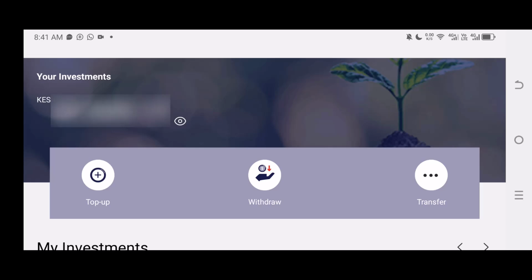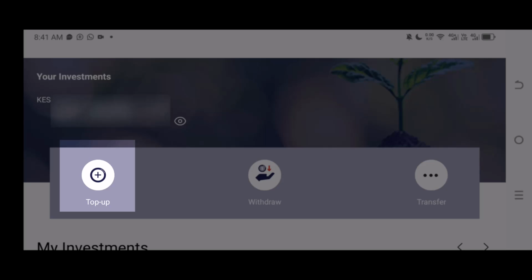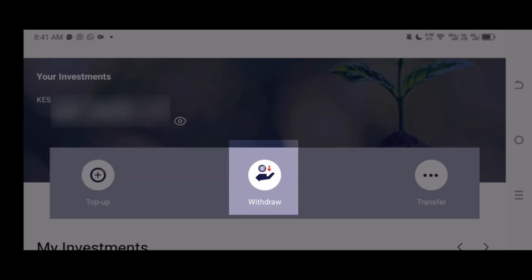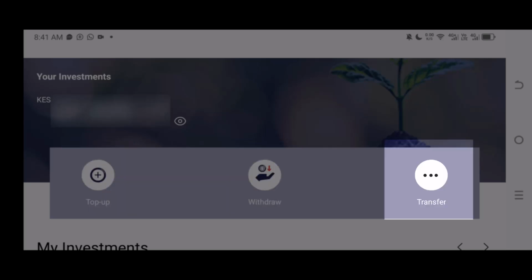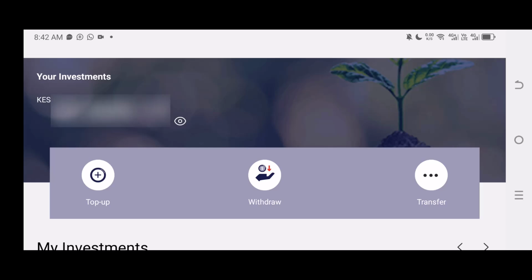Then you have three buttons. You can top up your account, you can withdraw your money, or you can transfer your money. Remember, we mentioned a couple of accounts: the USD account and the Kenyan shillings account. So you can decide where you want to transfer your money from one account to another.